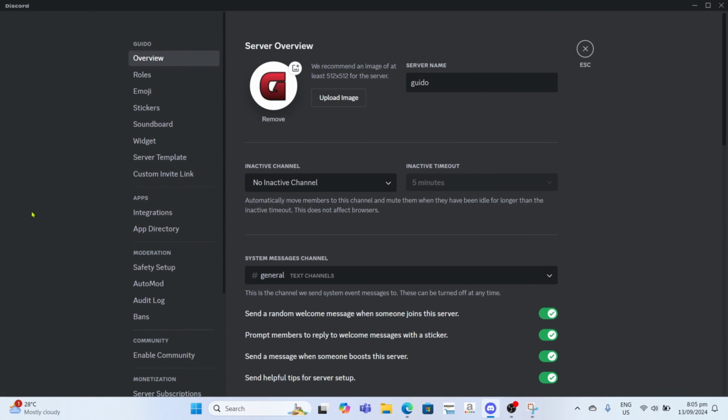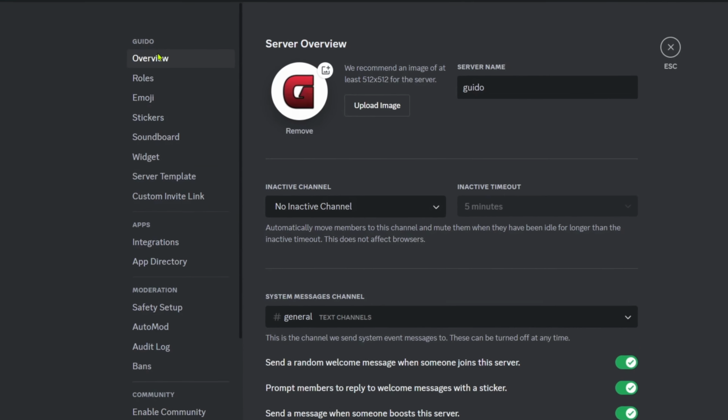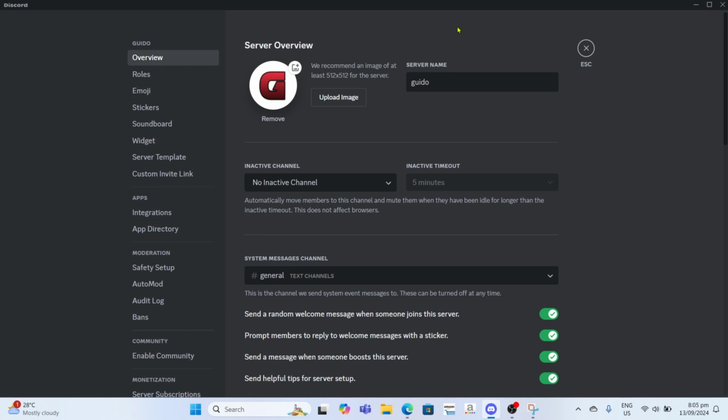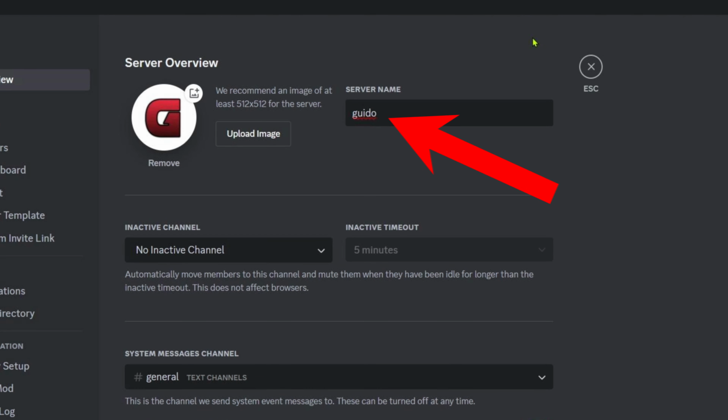And once you're on your server settings, I want you to make sure that you are on the overview section. So here in the overview section is where you can manage and customize your Discord server, such as changing the profile picture and the name of your server. So to change your server name here, it's so simple, since if you take a look, you can now see your server name right here, so you can now change it to the new server name that you want.